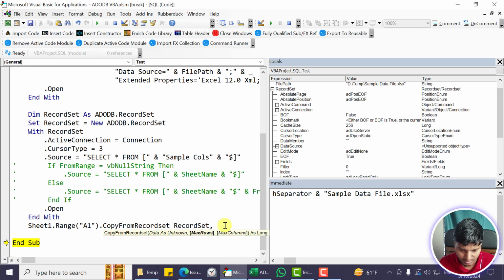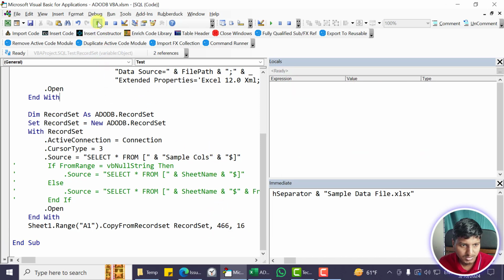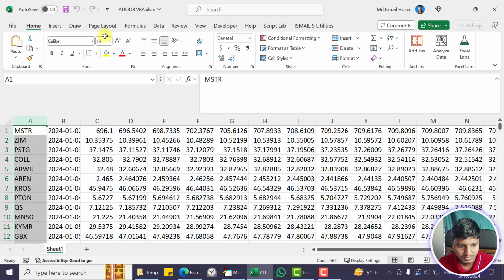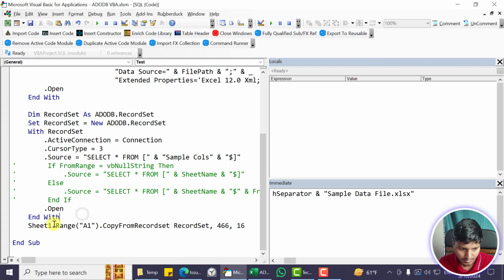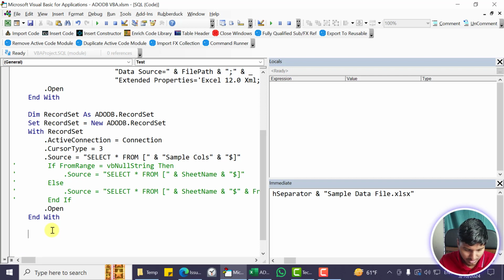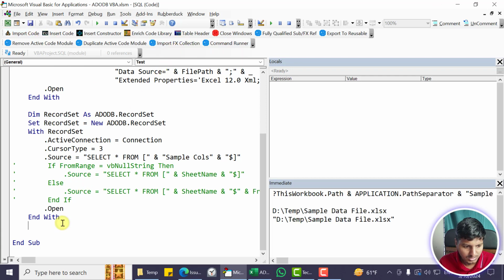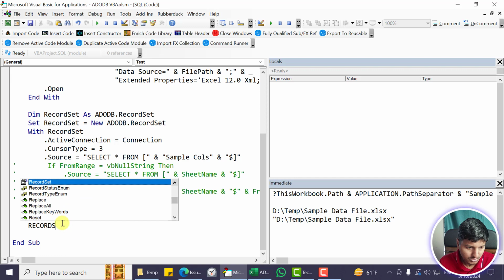Let's see if we have an option. Max rows, max column, row 6, 6. Let's see what do we have. Although I'll not specify that, but let's run this again. So it's not putting the header. So I do have a utility function that converts a record set object to an array and then puts the data. But ideally we can just copy that function, as I have that, so I'll just import this FX collection and record set to array.